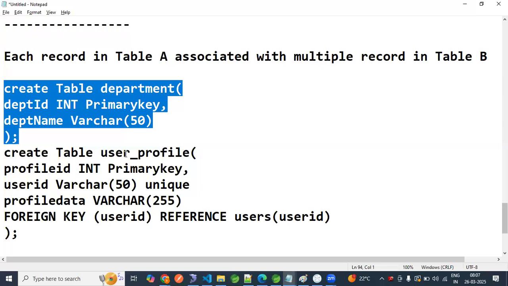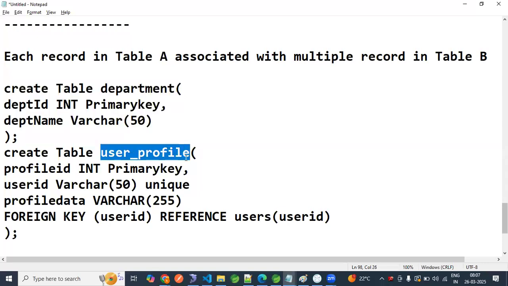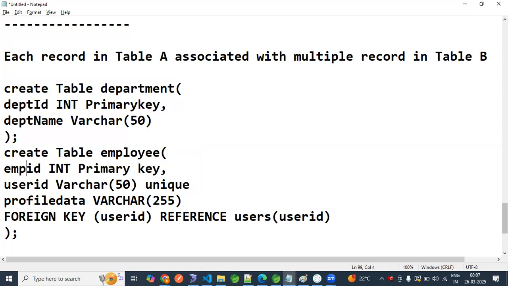Now let me create another table. What is the other table? Create table employee. Instead of this, I will give employee. This should be primary key. Primary key, with a space. What is this? Employee ID, right? Let me give EMP ID, with EMP in capital. When we are joining two words, we use camel case. In camel case, the first letter of the first word is small and the first letter of the next word is capital. So the readability is good.